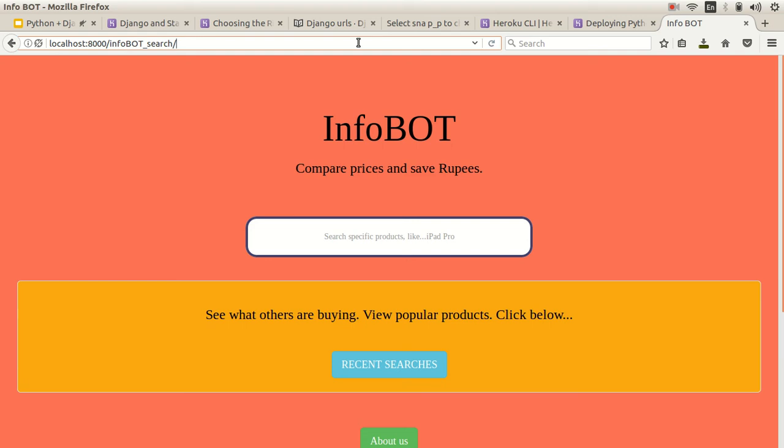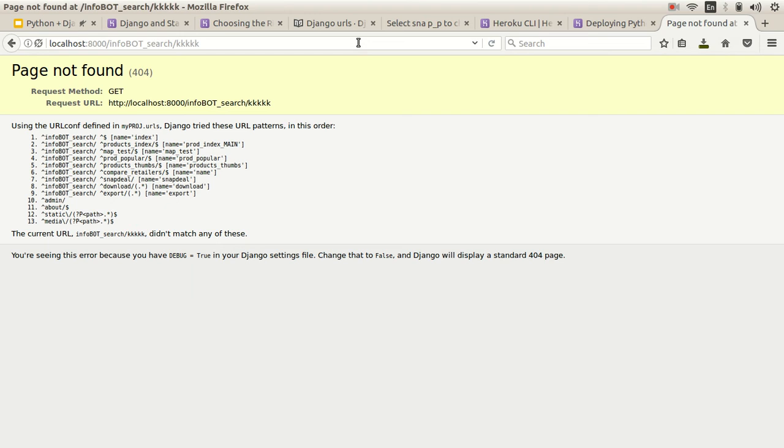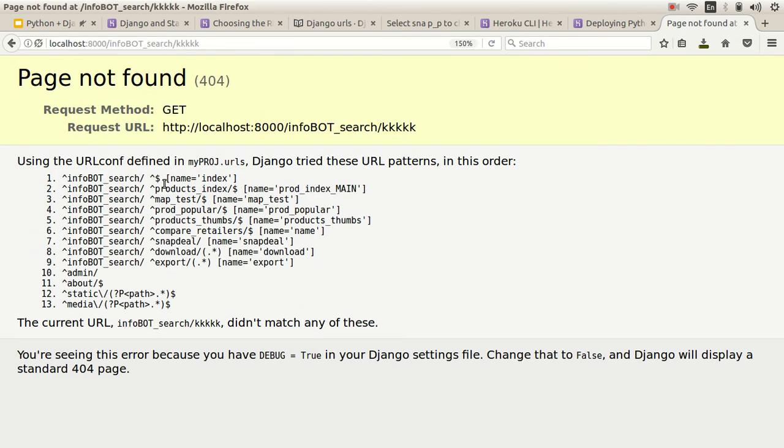Now, a little trick, in case you want to see this on your localhost or even in production, when no URL is specified: if DEBUG is still true in production for any Django app, you can just type whatever random thing and it will expose the URLs. It says using the URLconf defined in my project's urls, so it also gives you my project folder name and the urls.py. Django tried these URL patterns in this order.